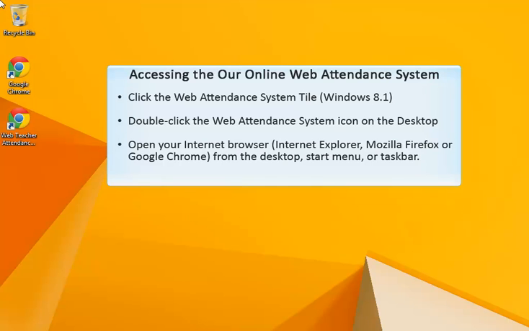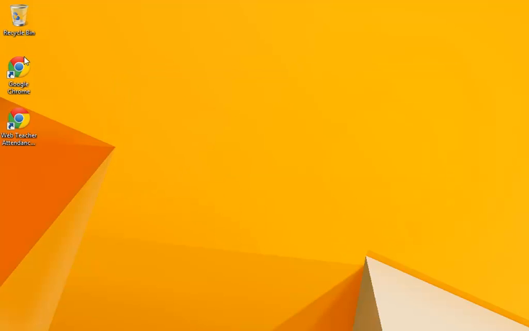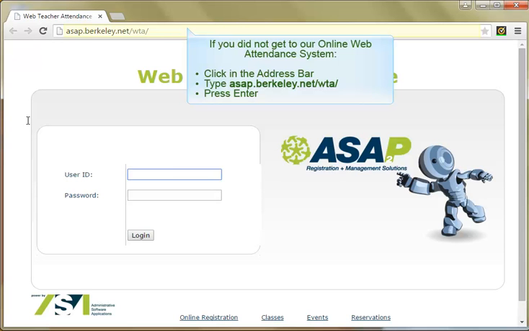First, I'm going to go to our online web attendance system. If you're on a school computer, click the web attendance system tile on the Windows 8 start screen. I'm not using Windows 8, so on Windows 7, you may have an icon on the desktop called Web Teacher Attendance. I do, so I'm going to double click it. Worst case scenario, if you don't, you open your Internet Explorer, Mozilla Firefox, or Google Chrome, click in the address bar and type in asap.berkeley.net/WTA and press enter, and you will be at the Web Teacher Attendance System.